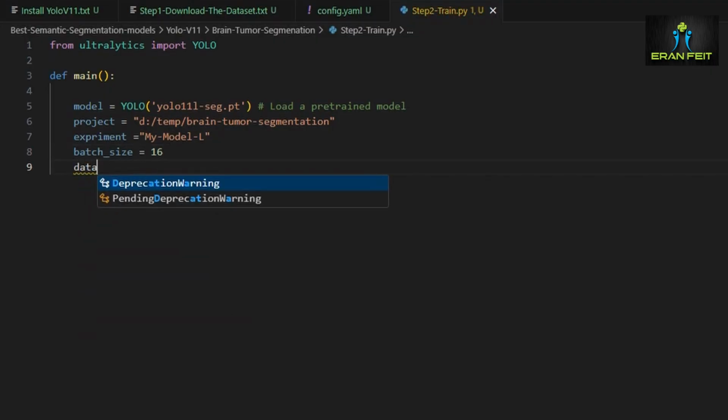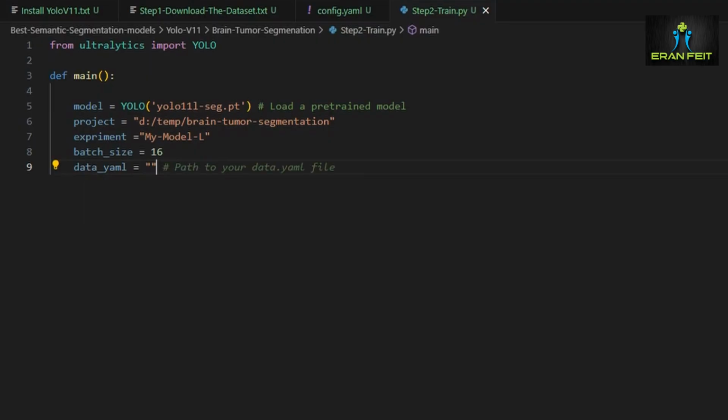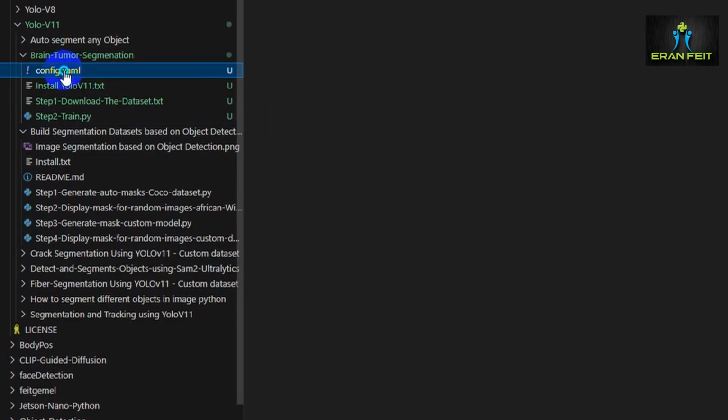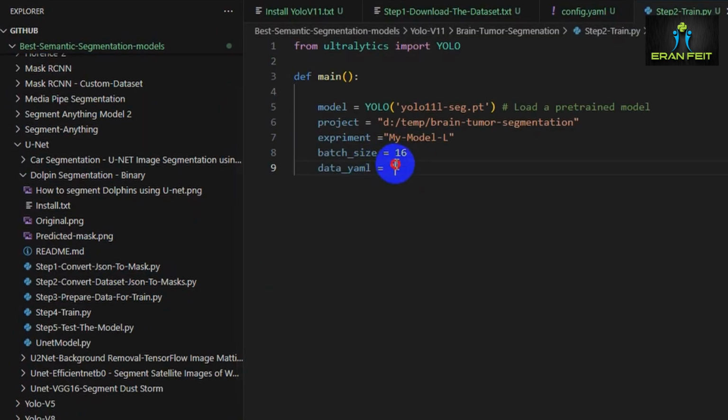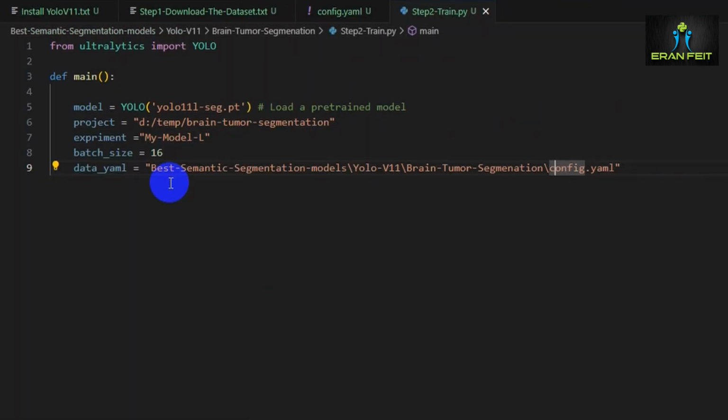Now let's define the data YAML, the one that we just created in the previous step. So let's go to the config YAML, and I will just copy the relative path to this YAML file. Since I'm running on Windows, I will change the direction of the slashes. So my YAML file is stored here. Of course, you can put the full path to your YAML file.